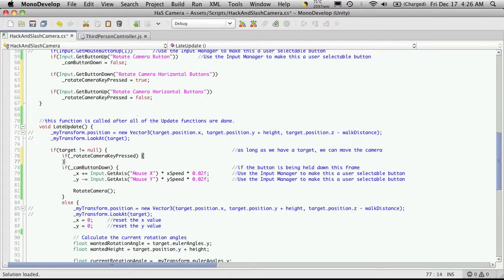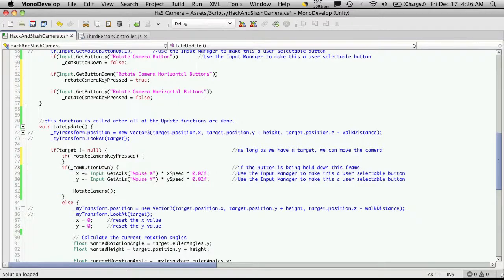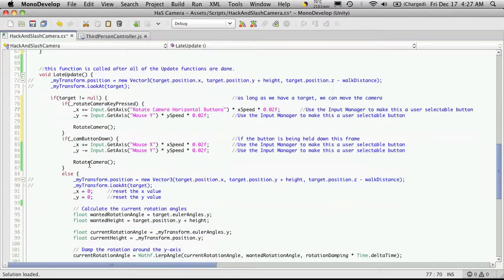If it is, we'll want to set the X and the Y value. So I'm just going to cut and paste these lines and paste them in here. Now I'm not going to bother with the Y right now, but for the X, I'm going to want to change where I'm getting the value from to the axis that we just created. So I'm just going to paste that in there. And since we still want to check to see if the camera button's down or not, we're going to change this if statement to an else if.